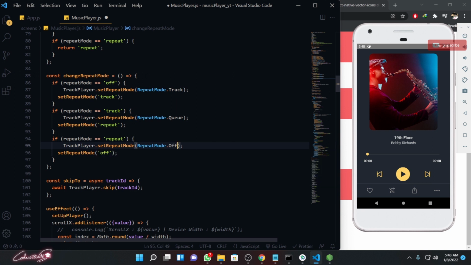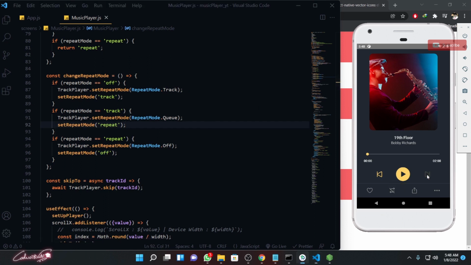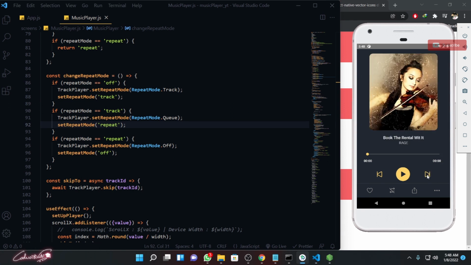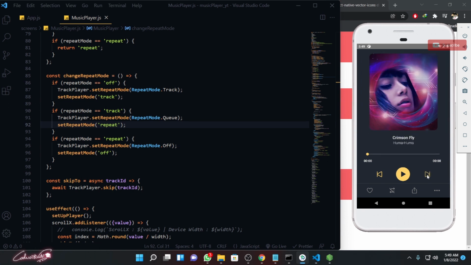If it is in the off mode, it will go to track mode. If it is already in track mode, it will go to queue mode, and if it is already in queue mode, it will go back to the off mode again. Let's see whether it's working fine or not. So let me move to the end of the list. Okay, now I'm at the end of the list.